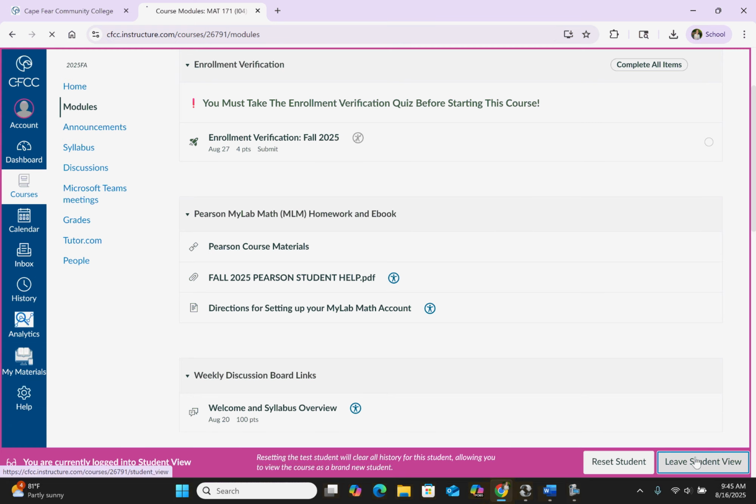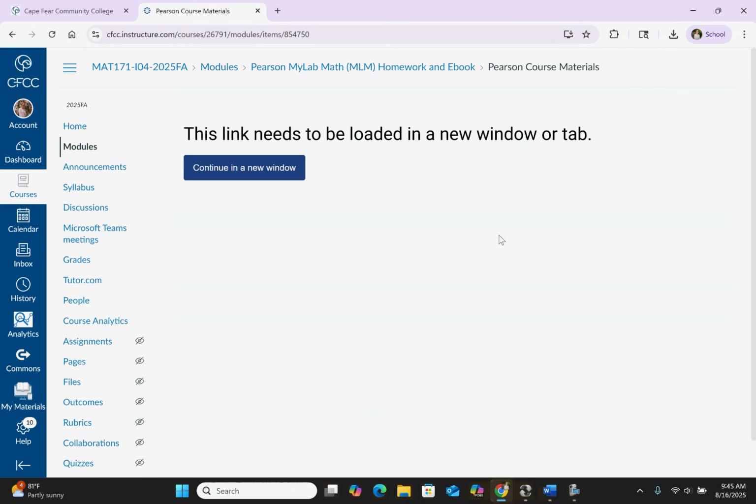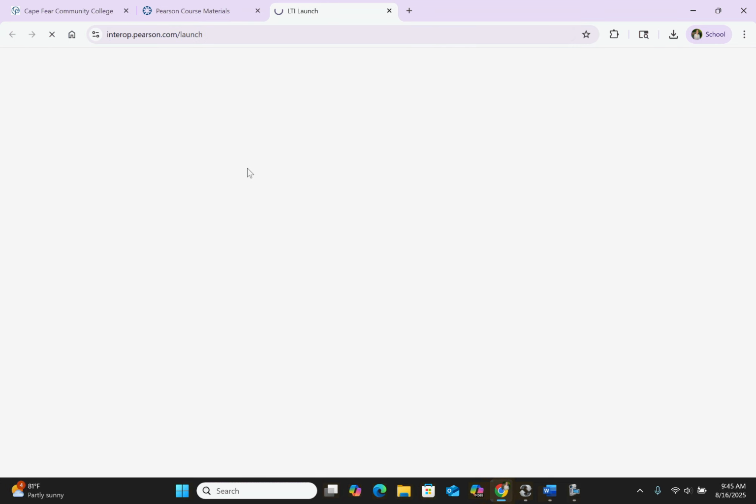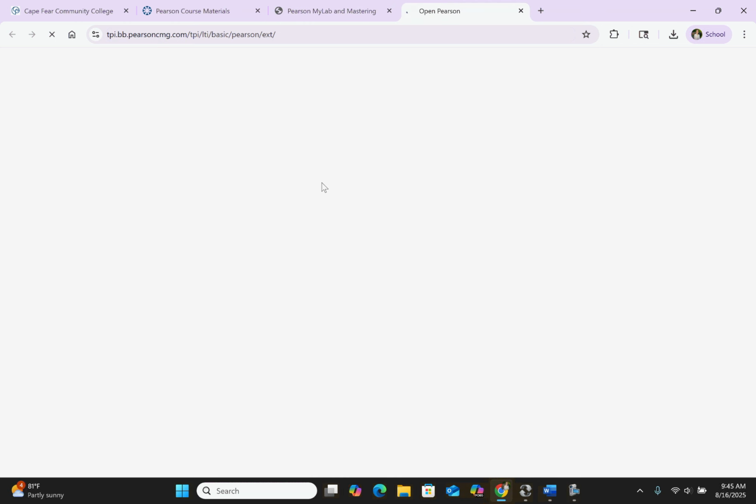So I'm going to have to leave student view here just for a second. Click on Pearson course materials. Like I said, the first time you've got to set up your account, but after that yours will look like this. You'll continue in a new window. It should be very intuitive. Click on the yellow button to open MyLab and Mastering.